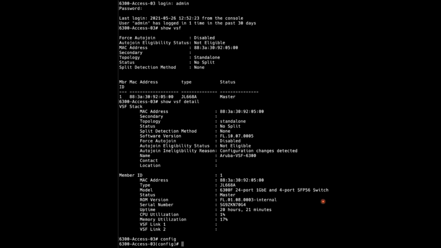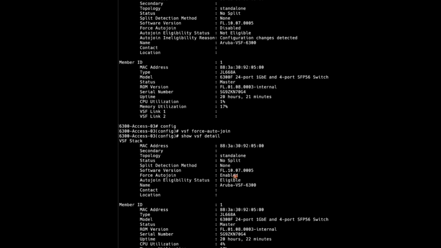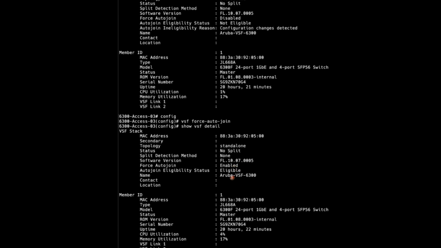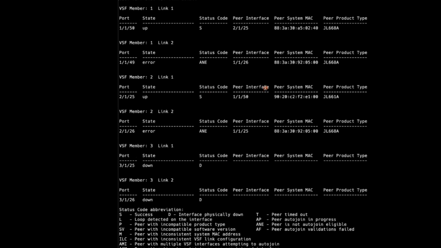So let's go ahead and run the command VSF force auto join. What happens here is this will establish auto join eligibility even though the switch is not in the factory default state. And there we can see immediately the switch reboots and joins the stack because it is already connected to a configured VSF link on an existing stack member. So that's auto join eligibility.